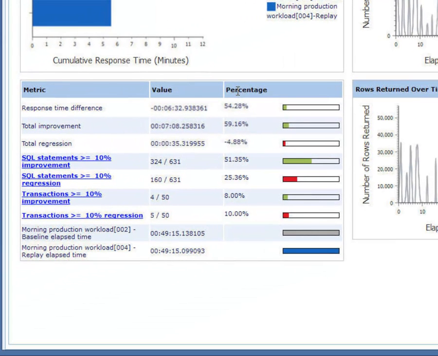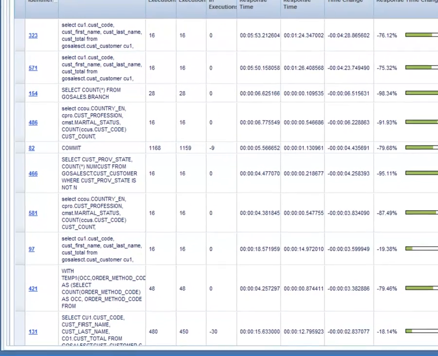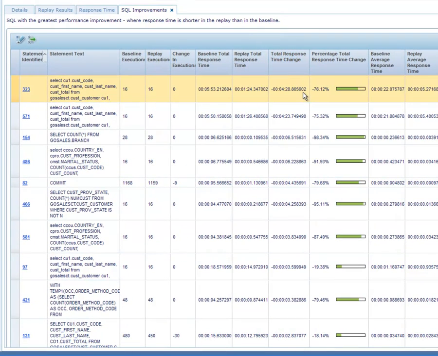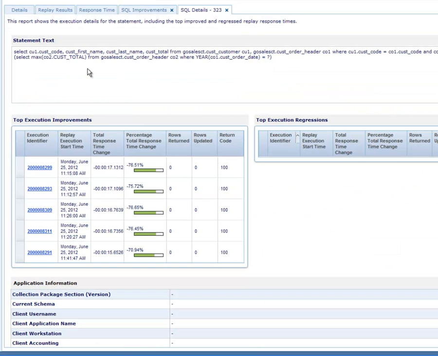To identify the SQL statements that have benefited from the indexes, Shelley now drills down into the list of improved SQL statements. At the top of the list are the SQL statements with response times that have improved the most. Shelley drills down further on the first entry to see the aggregated SQL statements and its execution details, including the top improved and regressed replay response time, if any.